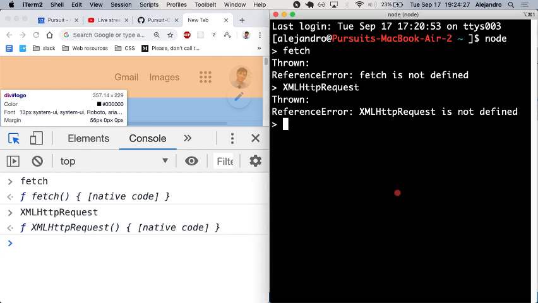We could make network requests with Node without Axios, but it's a little bit more complicated. We could still do it. Node also has something built in, the HTTP module, that could allow us to make network requests. We're not going to get to see that.